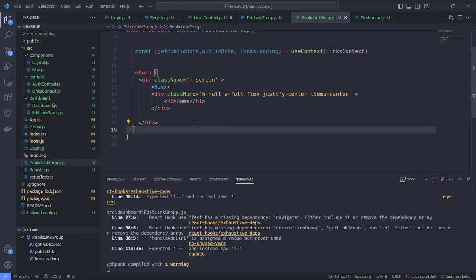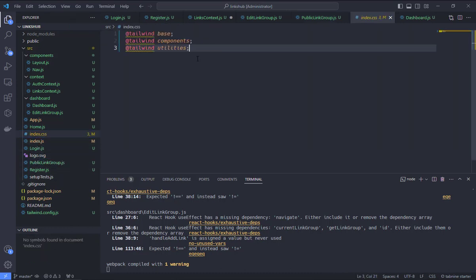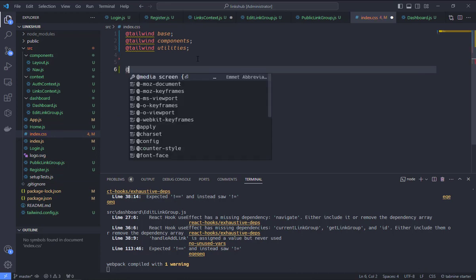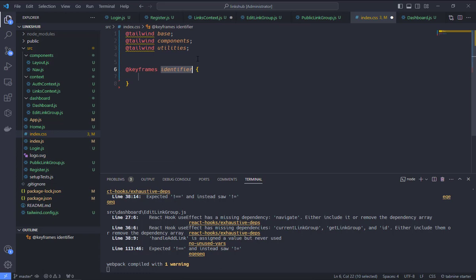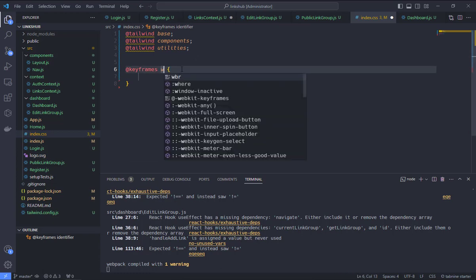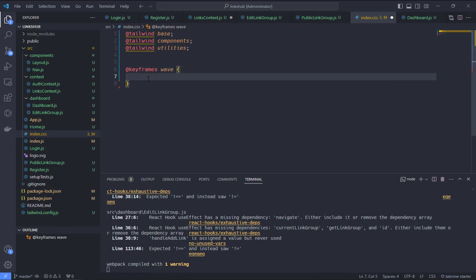I want to do some styling around here, so let me add it at the index.css. So index.css, here we need to add some animations. Keyframes identifier has to be here and 0%.